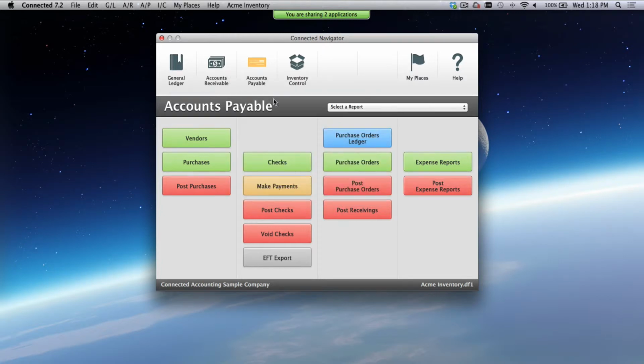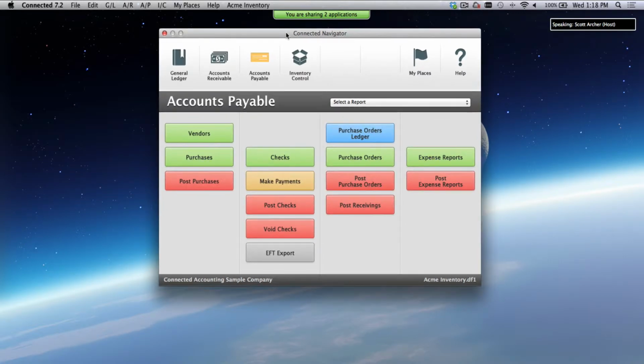So now we have the Connected Navigator open, and I've got it open on the Accounts Payable screen. So I'm going to talk about how to set up EFT vendors. I'm going to show how to set up your forms and do a payment run, combine traditional checks with electronic payments, and then show how we disperse those.